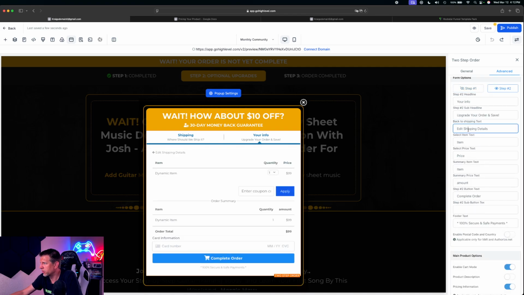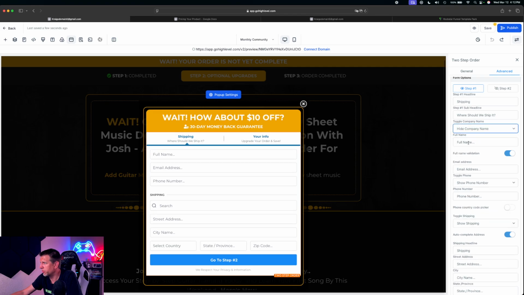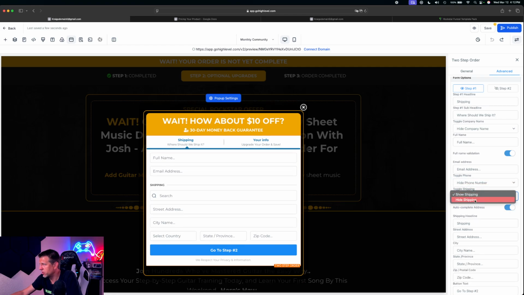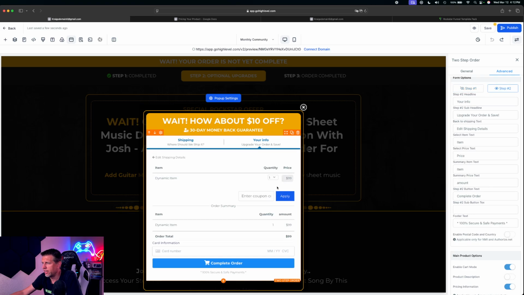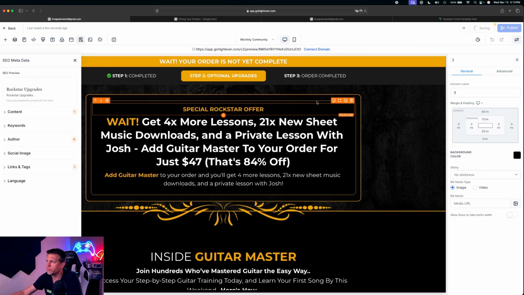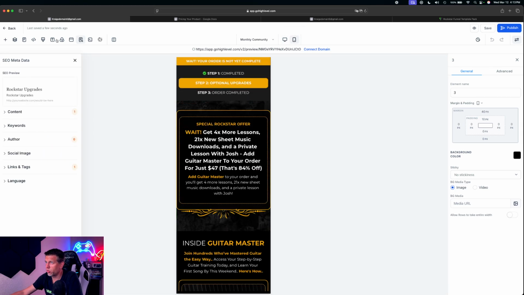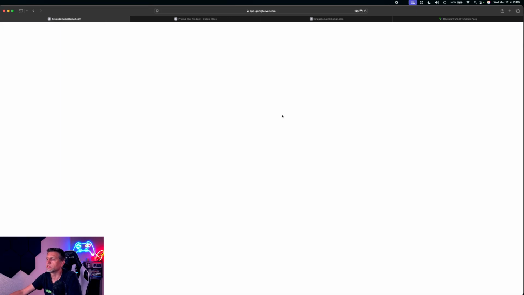Where is it? Usually it's hide. Oh, here it is. Show company. We don't want the company. You could have a phone number, but we don't necessarily need it. We don't want shipping. So just name and email. And then we go to step 2, and it's just a standard order form. Now once we have that, we hit save. Make sure to double check that it works on mobile too. Okay, good. It's on mobile. Always double check that. Come back.